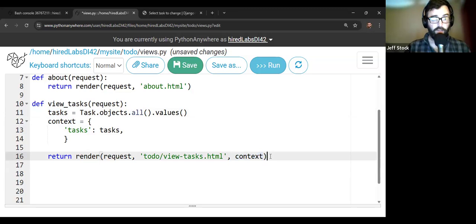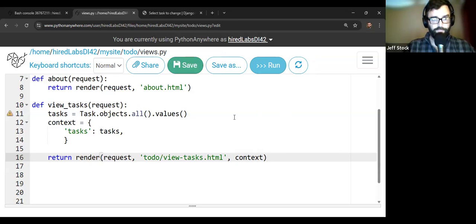So this right here is the fully formed read operation in Django, or the R in CRUD, put it that way. So I'm going to save this.